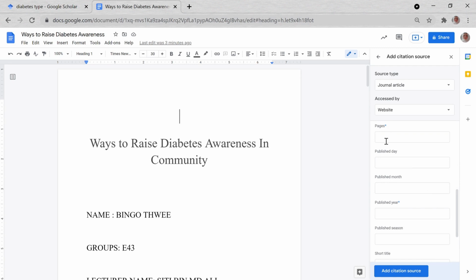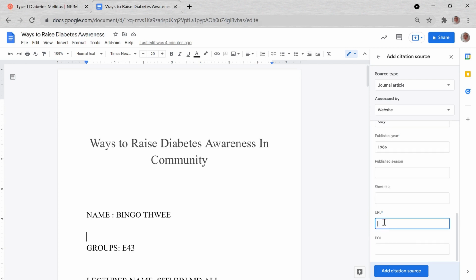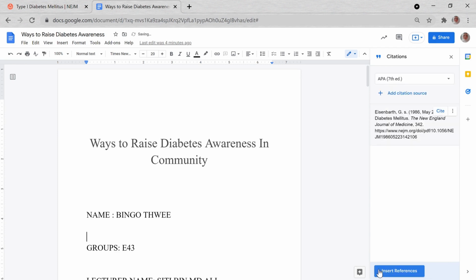So the pages for the article are, and the published day, it was published on 22nd of May 1986. And lastly, you just have to copy and paste the link that you have used. And there we go. And click at Citation Source.